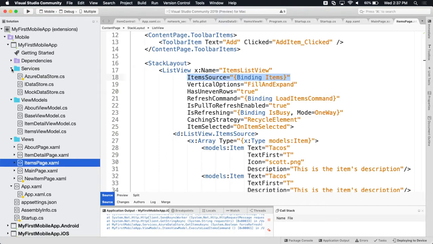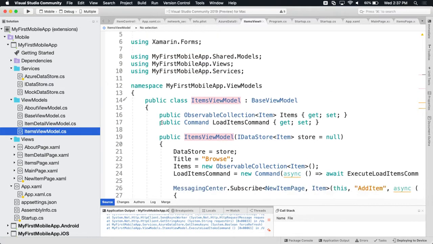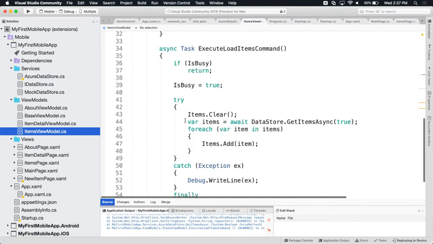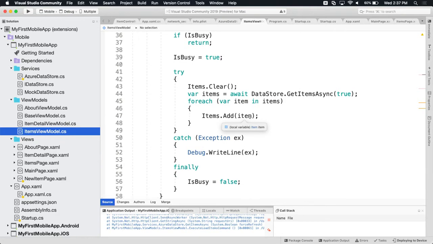for an ASP.NET Core developer, right? Or an ASP.NET developer. Exactly. Yeah. So what we have then is a way to call into this code. We have this data store. And this data store, whenever I pull to refresh or load, it's going to say get items asynchronously.